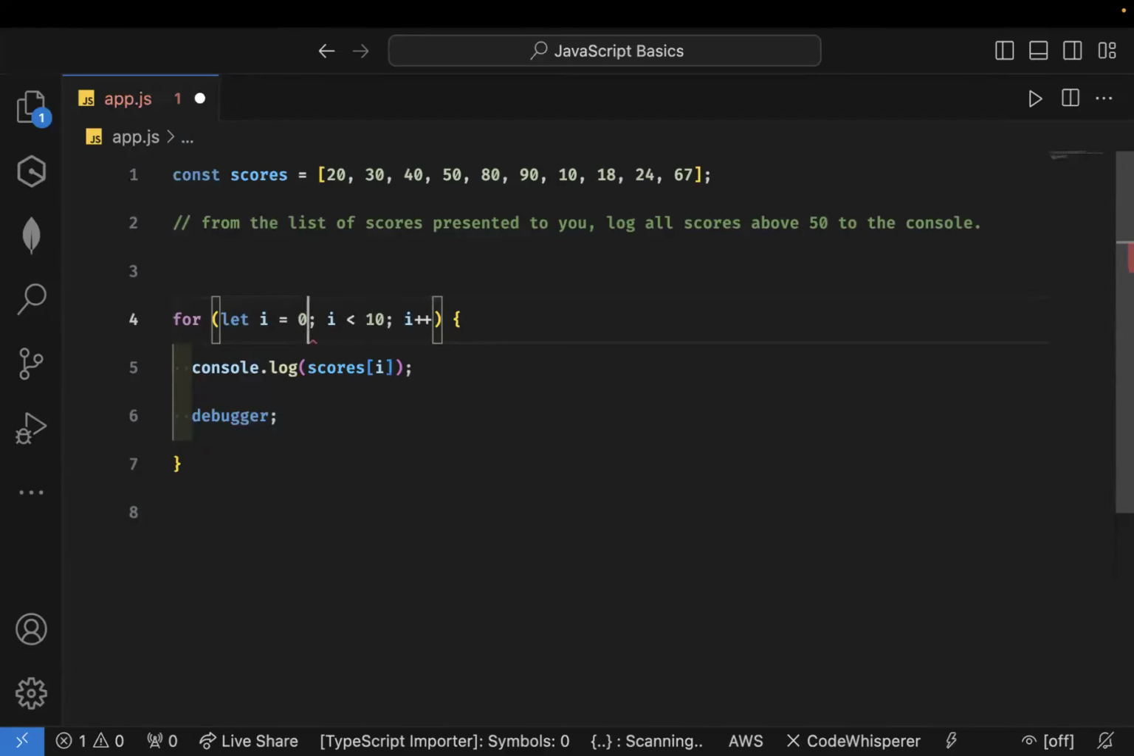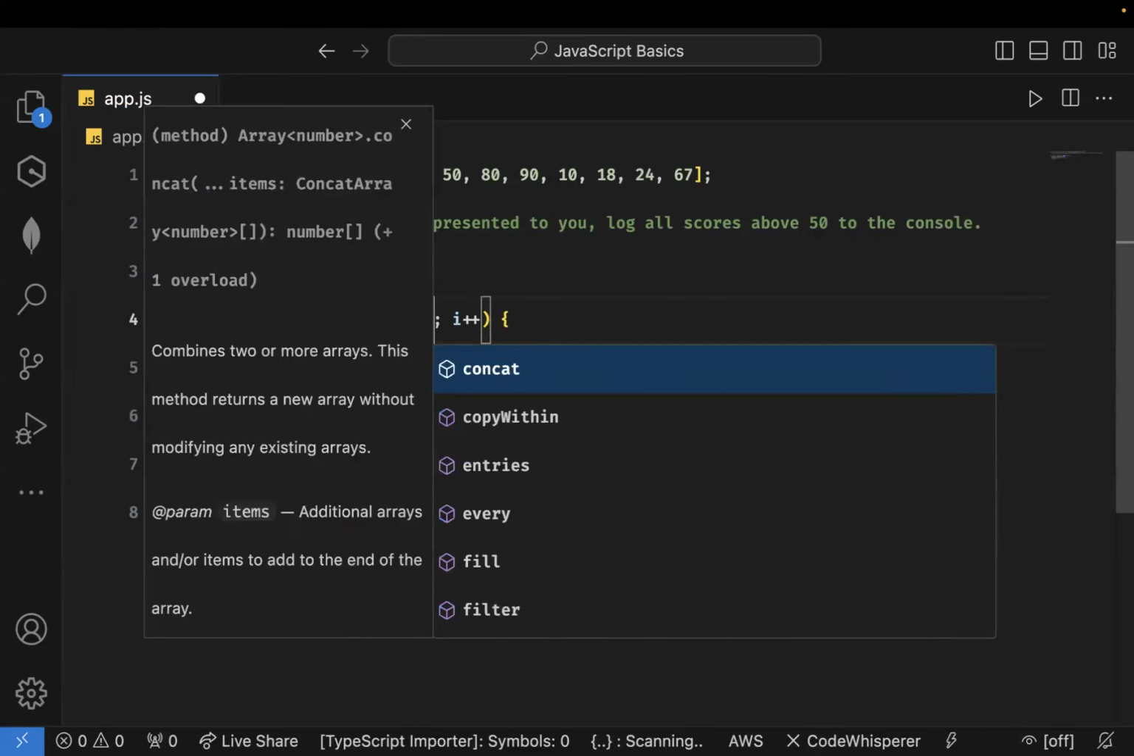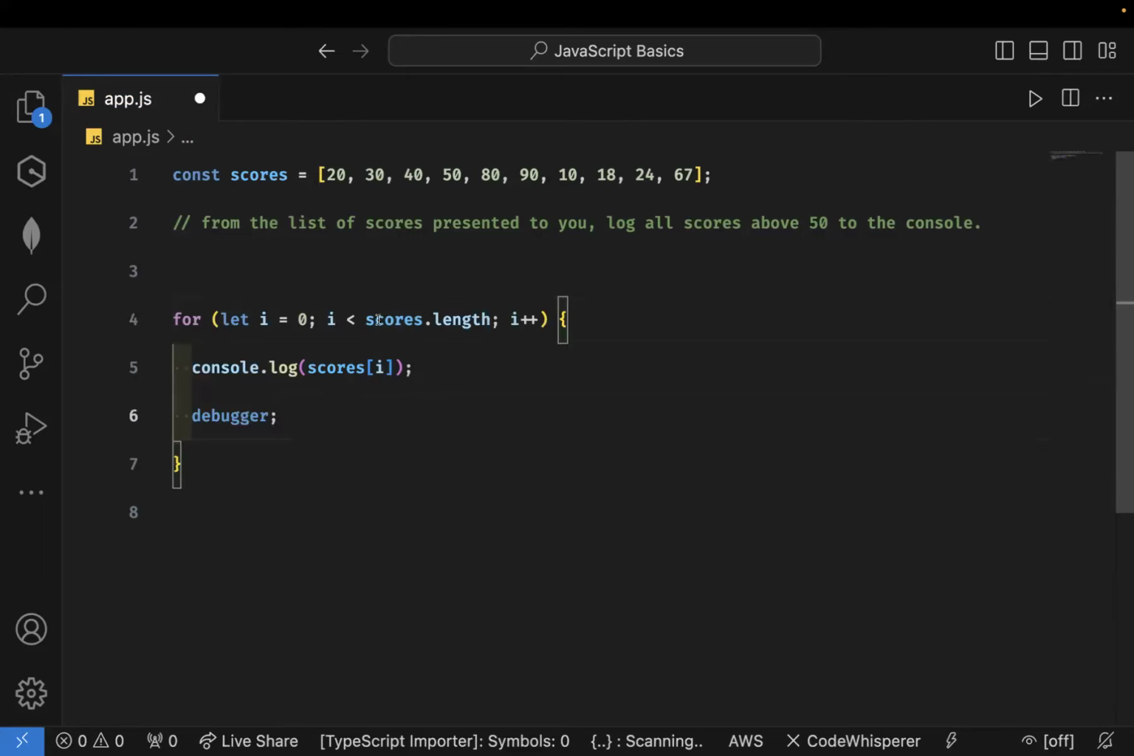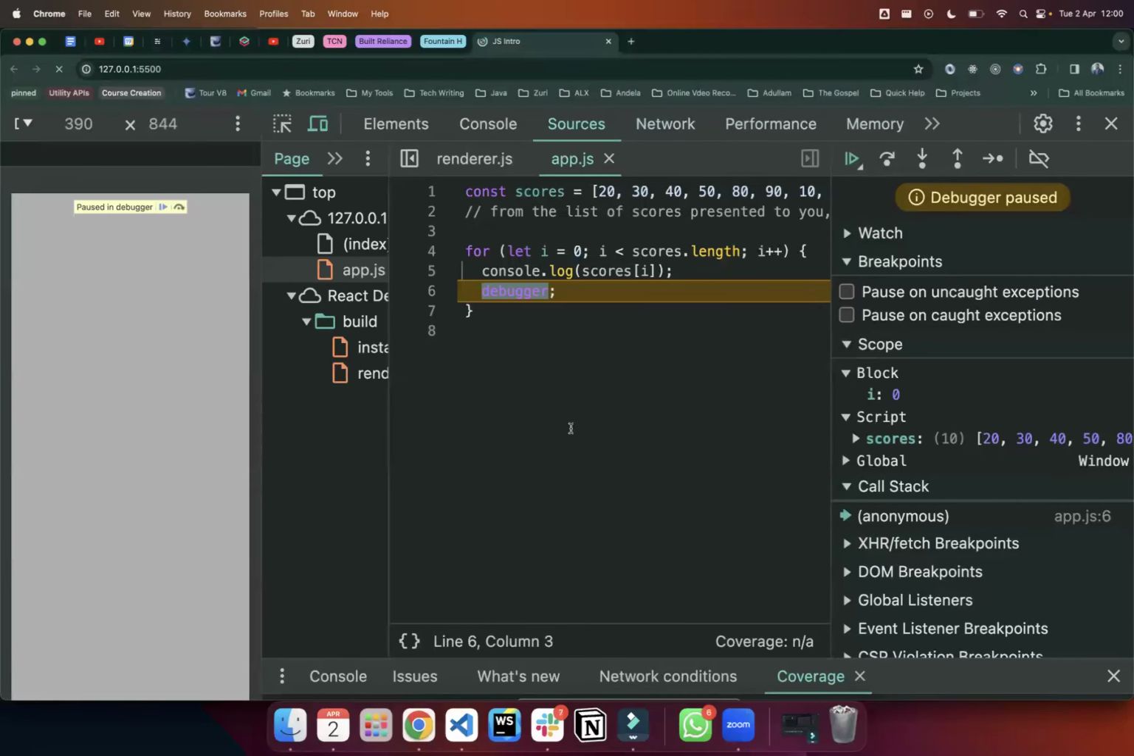So I equal to zero for a start. And as long as I is less than scores.length, right? As long as it's less than scores.length, this is going to run. For this to run, this has to be true. And when it gets to this line, it will print scores at the index of I to the console. And at this point, it will pause before it increments. It's going to pause here. All right, so let's see it happen. So you see, I'll refresh.